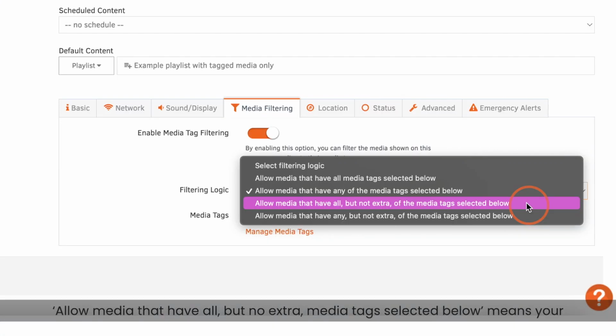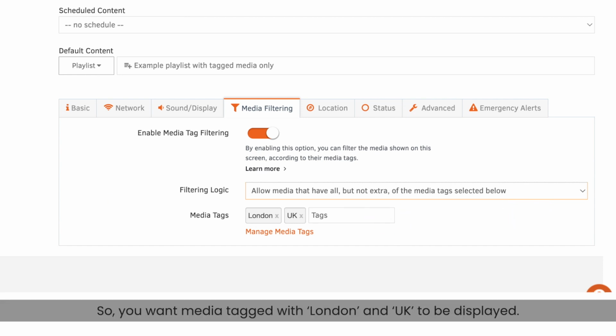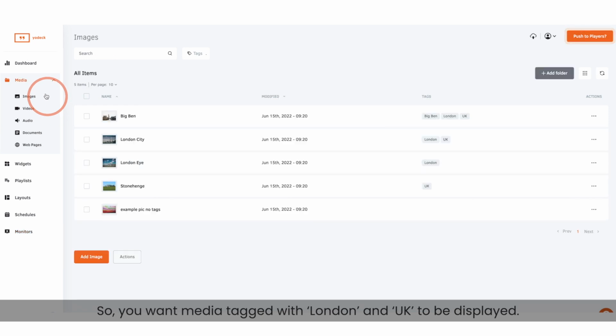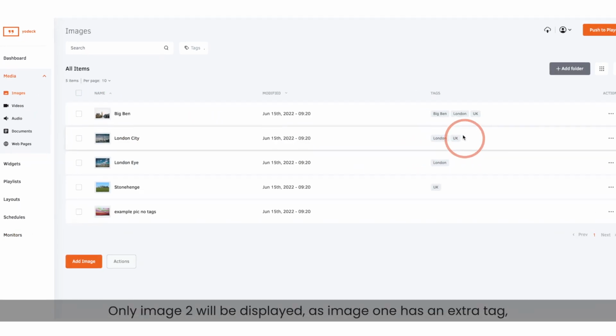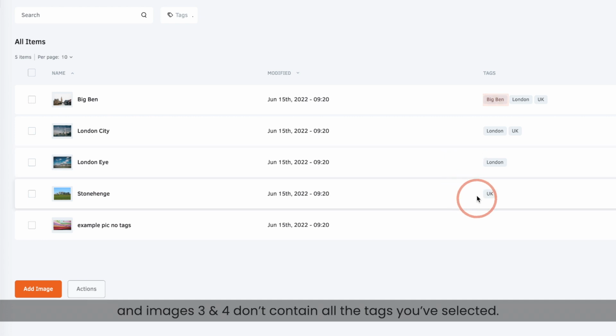Allow media that have all but no extra media tags selected below means your monitor will only show media with these exact tags. So, you want media tagged with London and UK to be displayed. Only image 2 will be displayed, as image 1 has an extra tag, and images 3 and 4 don't contain all the tags you've selected.